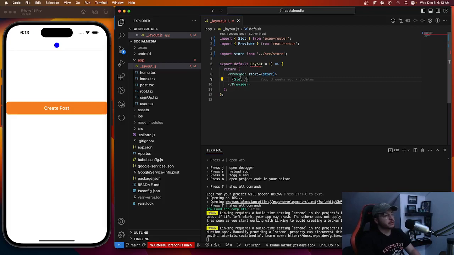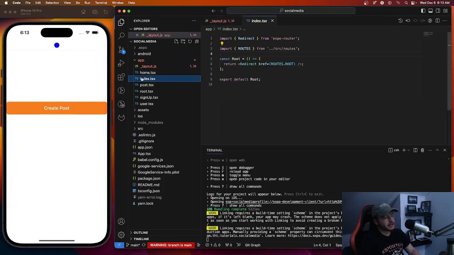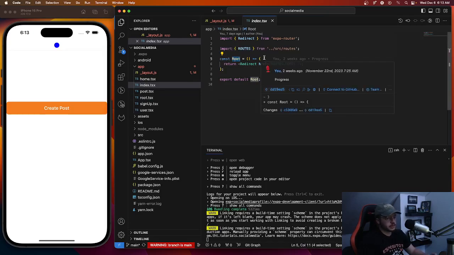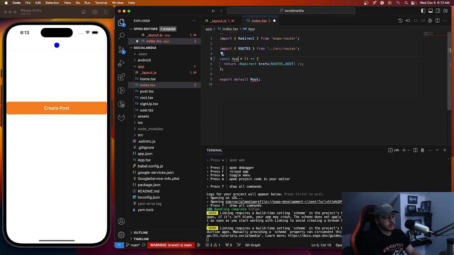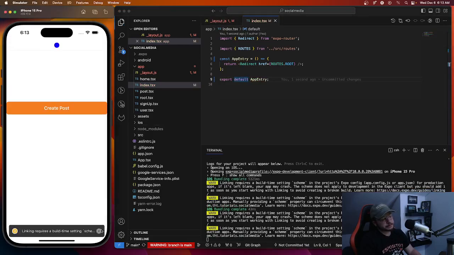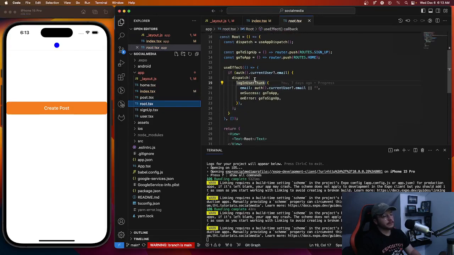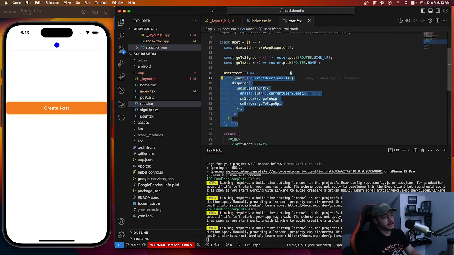Once layout is finished running, it's going to take us to the index file, which is a root. We're going to use the root when it comes to auto login. Actually, I think we have a root. So this would be app entry. Let's go ahead and change it to that. We have app entry. App entry takes us to the root file. The root file is where we're doing the auto login stuff.